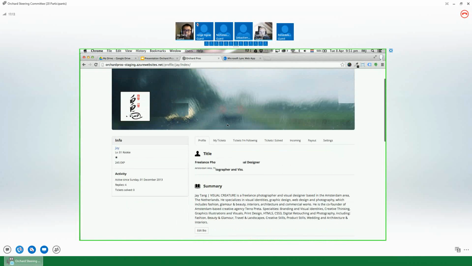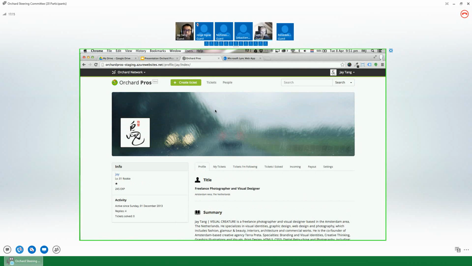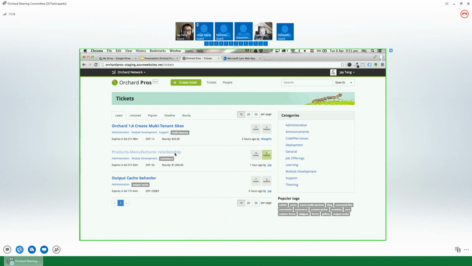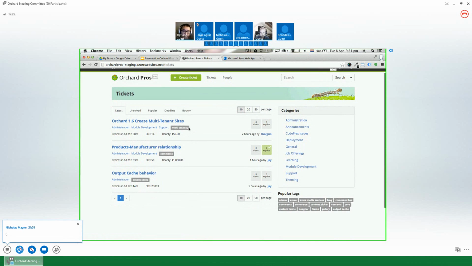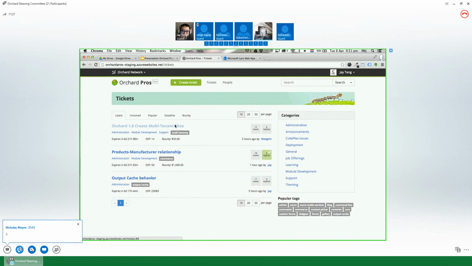Yeah. Okay. So when somebody replies to a ticket, you can then, as the ticket creator, mark the reply as the answer, and thus solve the ticket. And if there's a bounty associated, the bounty will be given to the solver.